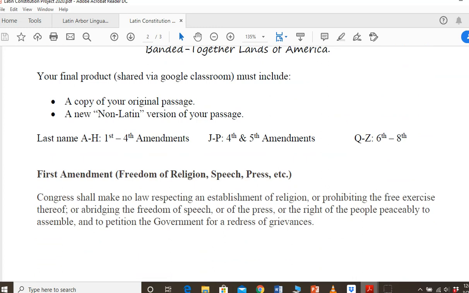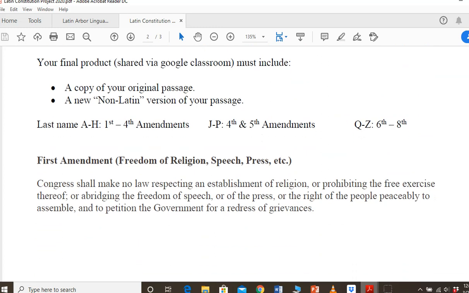Yes. Okay, you guys get the point. So your final product shared via Google Classroom must include a couple things. A copy of your original passage, a new non-Latin version of your passage, really those two things.